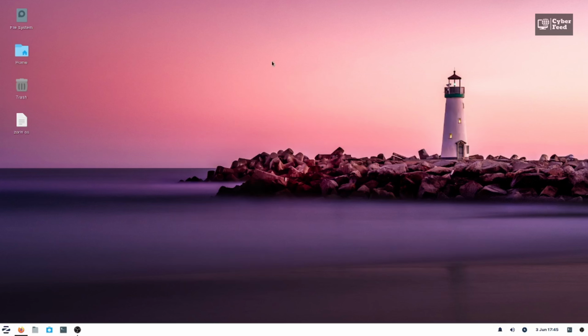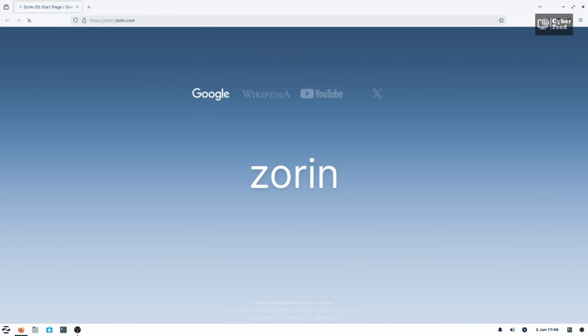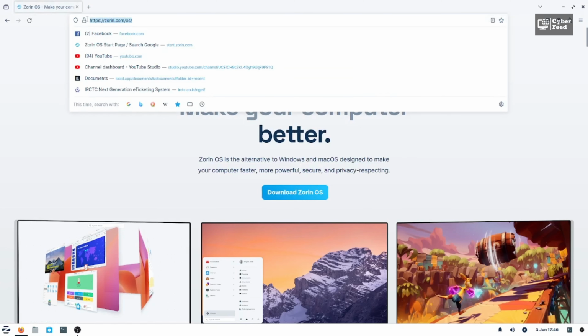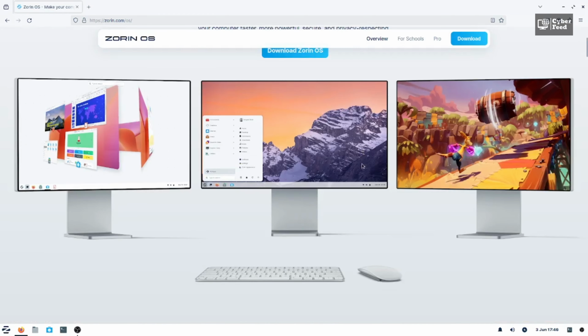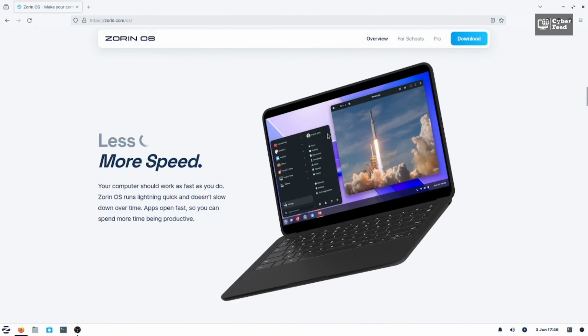Let's go to Zorin OS's homepage. The current version I am using, this is Zorin OS Lite. There are some different versions of Zorin OS. Let me search it. Okay, this is the default website, official website of Zorin OS. I will pin that in my description. You can download Zorin OS from here for free. This is a completely free operating system.